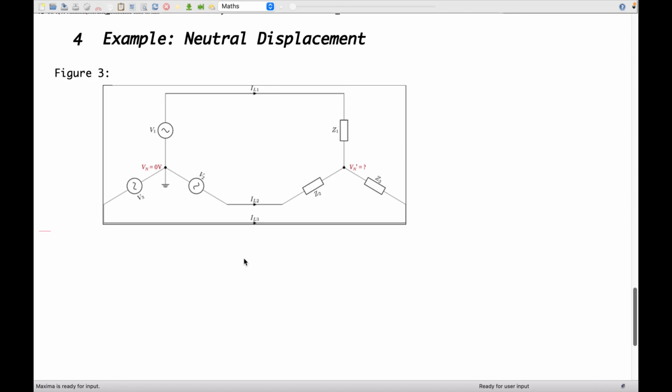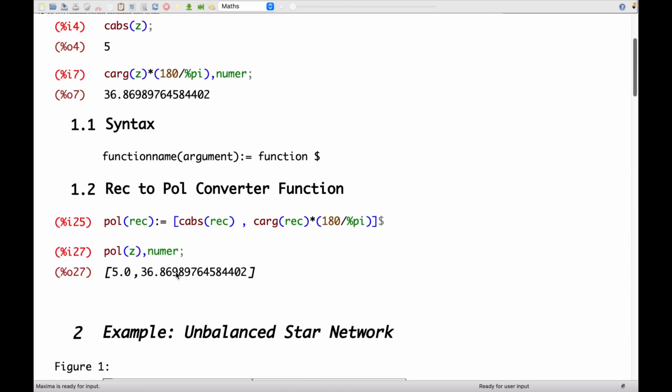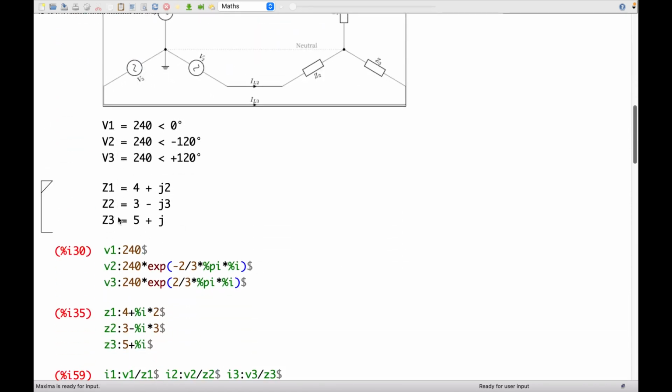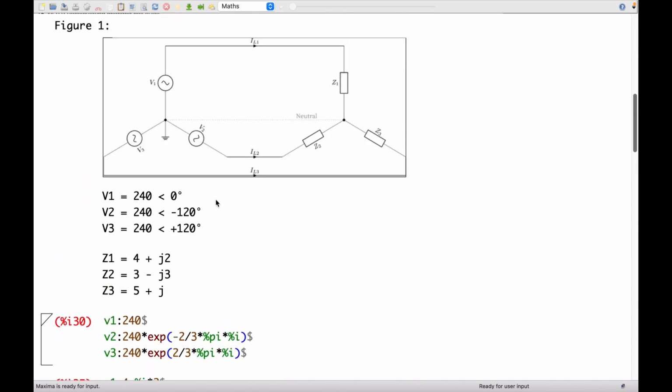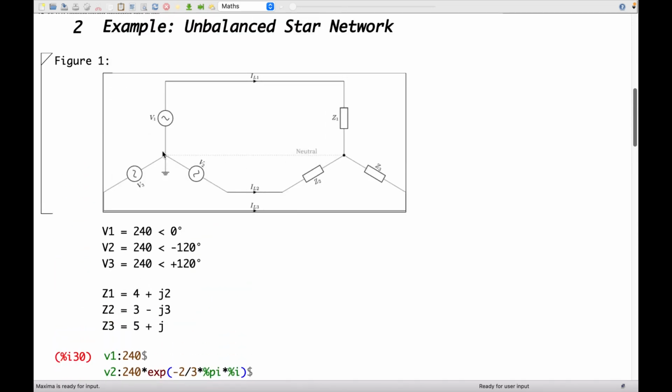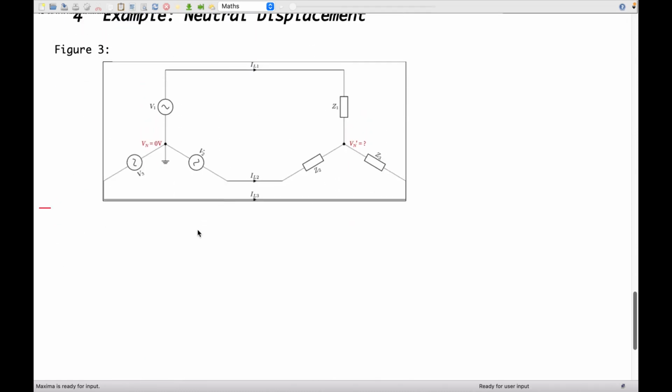So one of the things that we're going to do is use exactly the same values that we defined at the start. And again, another advantage of Maxima is that we've already defined V1, V2 and V3 for our star network, and Z1, Z2 and Z3. We're going to use these same values, and we used the same values in the previous video as well. So rather than in the first example where we had a neutral connection, now we don't. And what we did was we calculated the value of this voltage here using Millman's theorem. To use Millman's theorem, the first thing we had to do was calculate the admittance of each phase. And we said that the admittance of each phase we called Y. I want to call it Y1, Y2 and Y3.